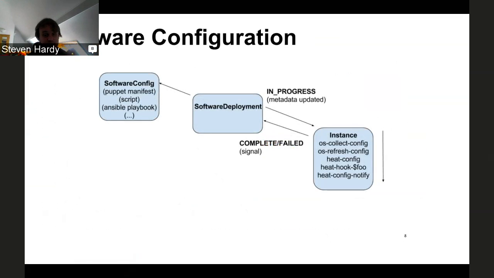So when you create a software config resource, it doesn't do anything. It's just like a store for your Puppet manifest, say. And then when you create a software deployment, it takes two input properties. One is a reference to the software config, and one is the reference to a server. The server is basically polling for metadata associated with deployments, and we use os-collect-config to do that. It's a little Python daemon, a Python process that runs periodically.